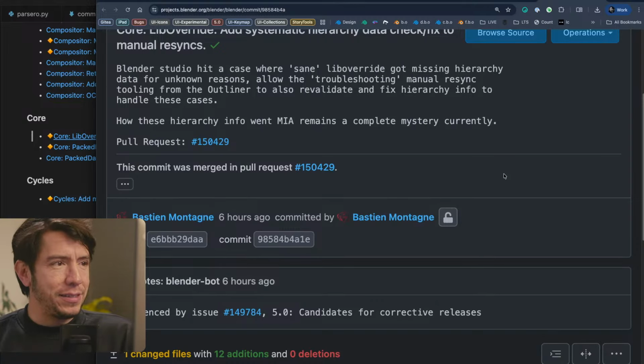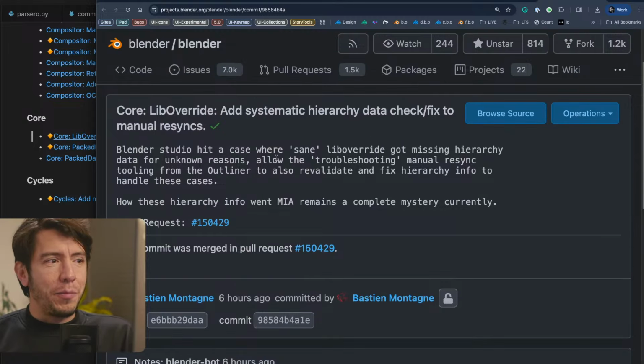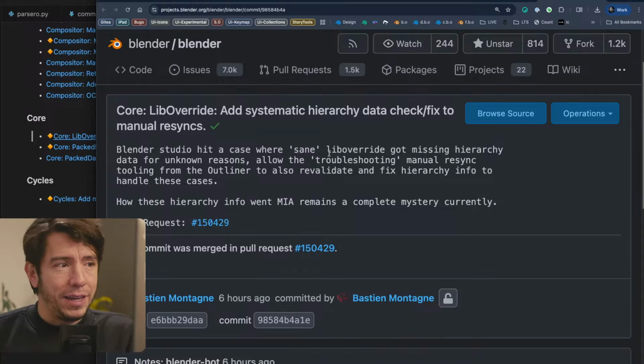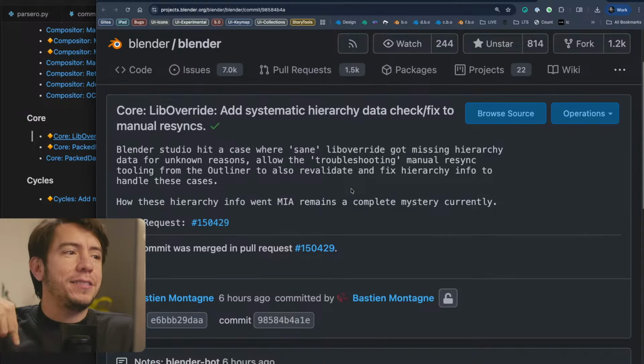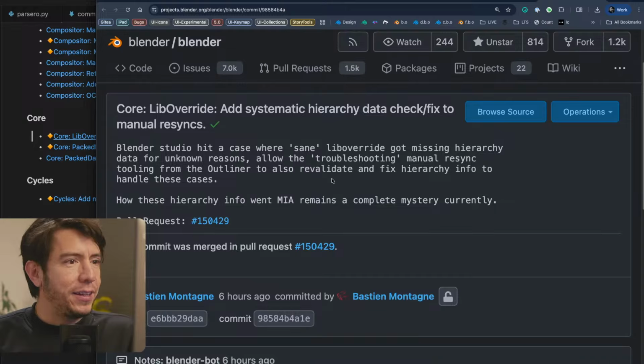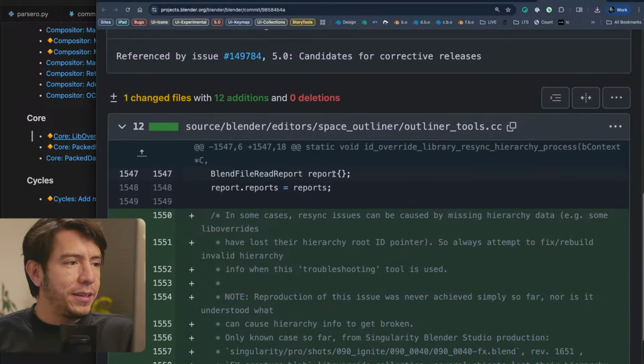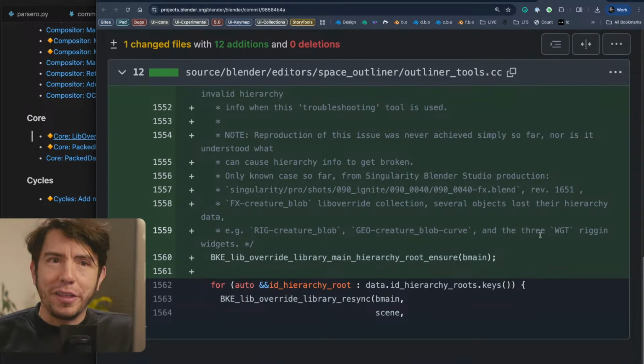It's always a mess. So much so that apparently there was a case where the library override was fine, but at some point it broke, even after having saved the file. And so this makes it more robust. Basically, after resyncing the whole file, there is an extra resync that is performed, just to make sure that things are correct.